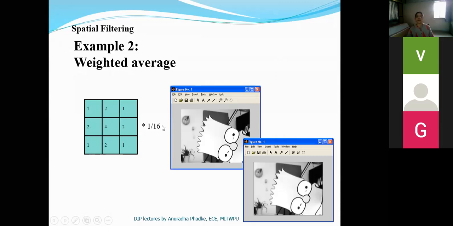Okay. So how did we derive this denominator? It is nothing but the addition of all these coefficient values. If you add all these numbers, 1 plus 2 plus 1 plus 2 plus 4 plus 2 plus 1 plus 2 plus 1, it gives you 16. That's why we are dividing this addition of all products by 16. Okay. So this is your weighted average filter. Here we are assigning weights as per the position. As we move away from the central pixel, the weight goes on reducing.